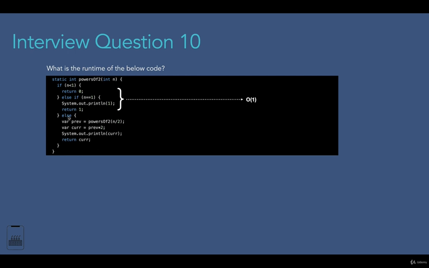If we continue down, you see that in the else condition, we are calling our method recursively. So we need to calculate the time complexity for this recursive call. The rest of this part is just an assignment statement and a printing statement, so this part of the code will also take O(1) time complexity. So we need to find the time complexity for the recursive part.